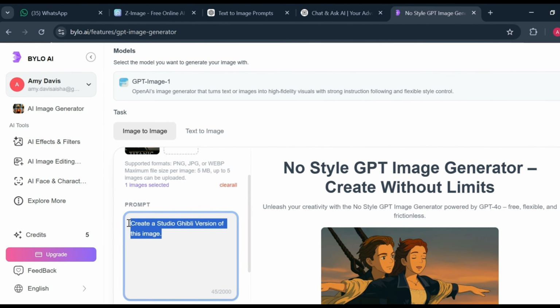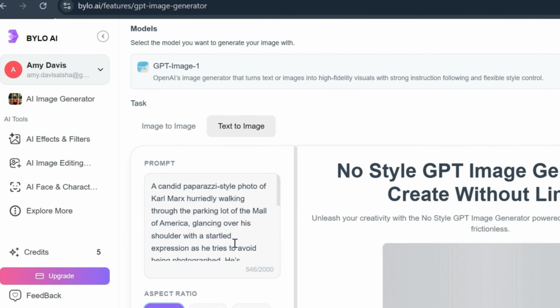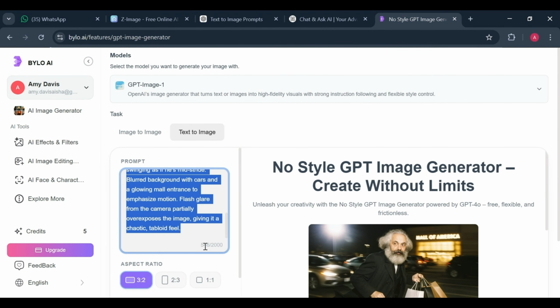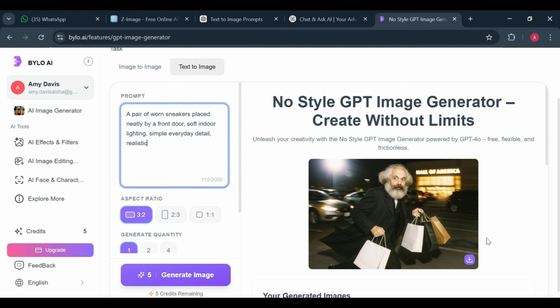Before you paste it in, make sure you switch the settings. Change it from image to text to image. Very important, because we're generating from text. Now paste your prompt. Everything is set. Go ahead and click on Generate.